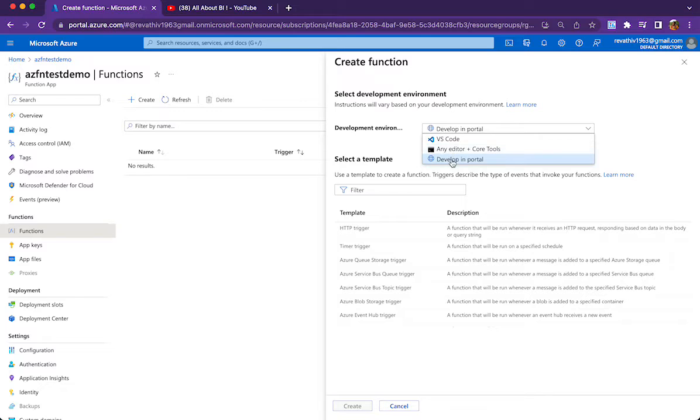Right now, to start with the Azure function app, you can start developing in the portal itself. I'll tell you in a while when we cannot use the portal for development and will have to go for other tools like Visual Studio Code. Right now I'll just choose this option, develop in portal. One more thing to note here is, if you are creating a function app through Visual Studio Code, you will not see the option develop in portal when you open the function app. It will be missing.